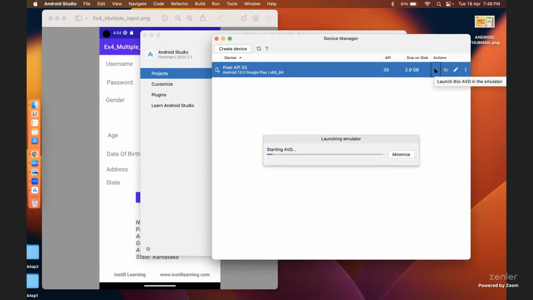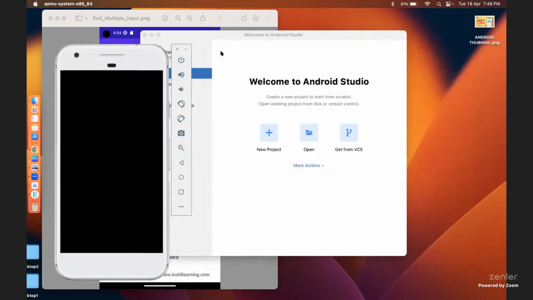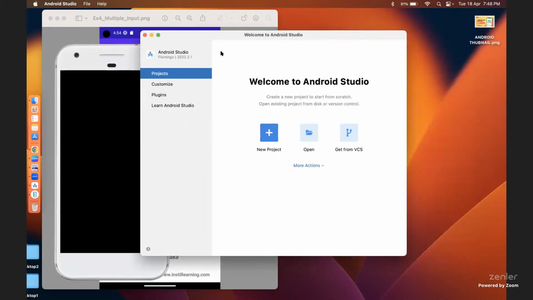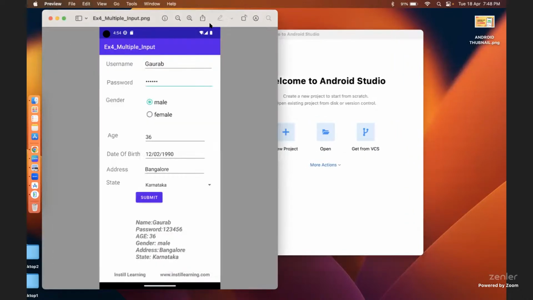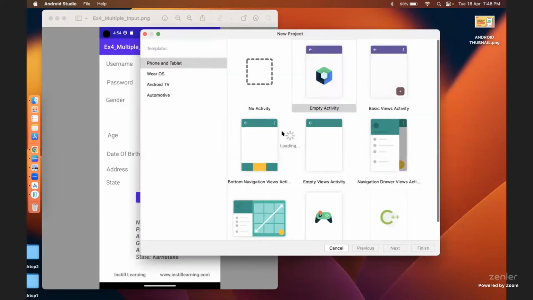Click the play button. You can see that it is launching the emulator. Fine. So let it launch. I'll just click this. Now let's come to creating a new Android project. And our target is to create an application similar to this, right? Where you can keep multiple inputs. Fine. So I'll just click a new project.